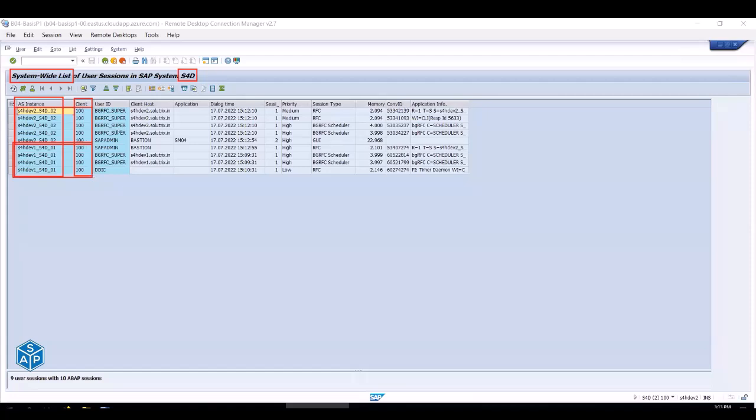This is the user ID with which they are logged in. This is the client host on which they are logged in. The client host means this is your application server, the host on which they are logged in. This is the user they are logged in with.